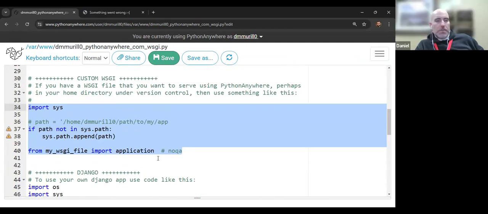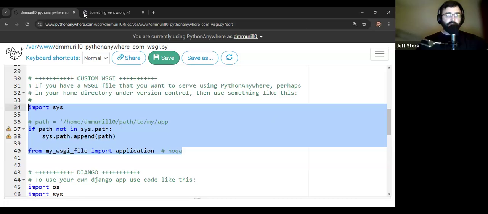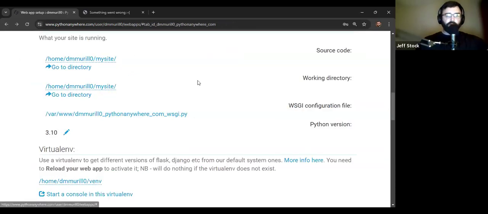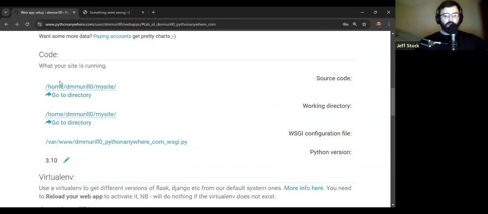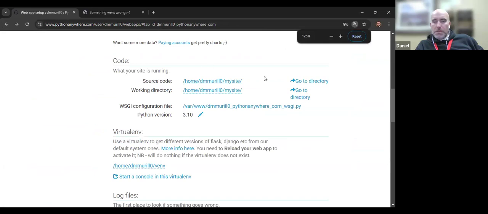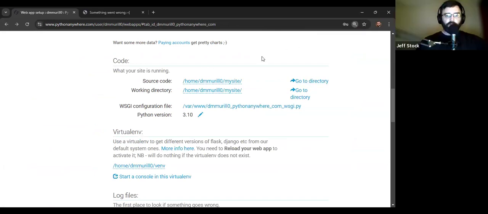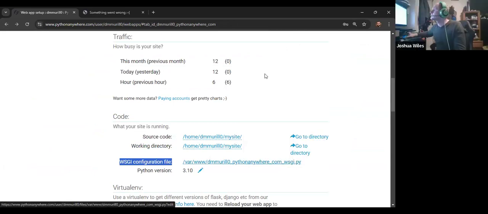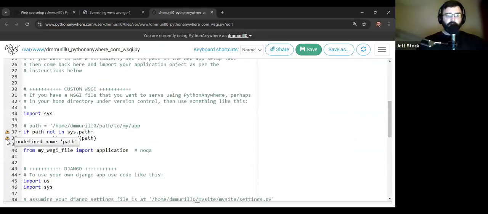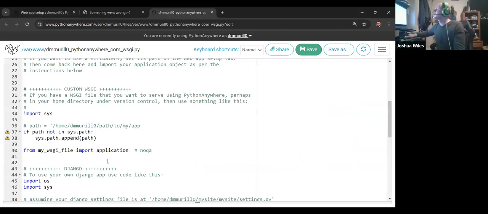What file is that? Did I ever go into that WSGI file? Yeah. So this is where we first started out, back on your web tab. If you look down to the code section, I'm kind of zoomed in, so it might look a little weird. Let me go back to somewhat closer to 100%. All right, so you scroll down to the code section where we put in our source code and working directory. Underneath that is the WSGI configuration file, and there's a link directly to it. Okay. So I'm going to open this in a new tab. And this is where you're getting those errors before about path not being defined.